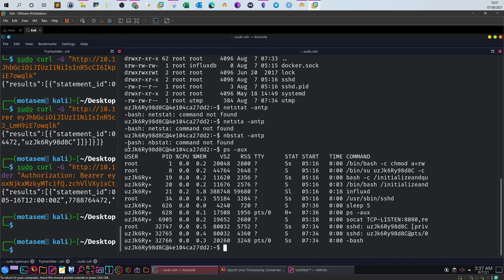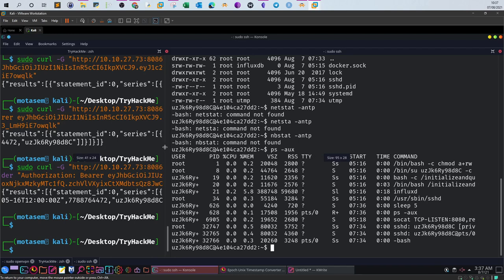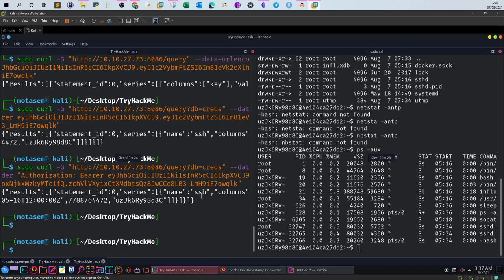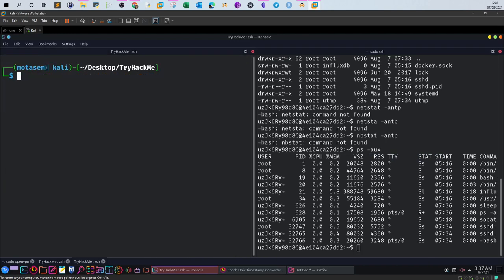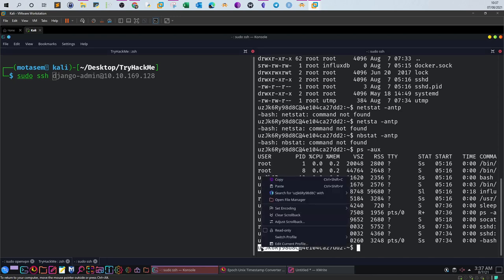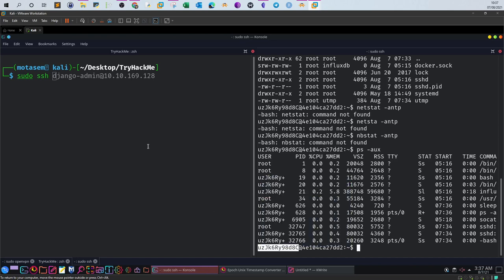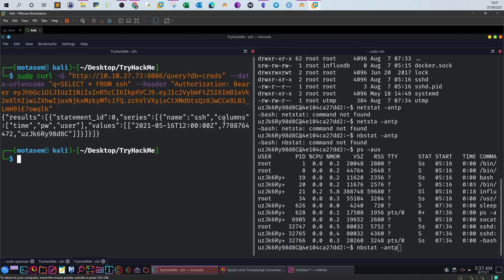So basically, what we can do here to access the service, okay, clear here and use SSH. So sudo SSH, the username we have just found is this one. I guess we need the password, so basically let me run the command one more time to extract the password and put it in the notes. So this is the password.